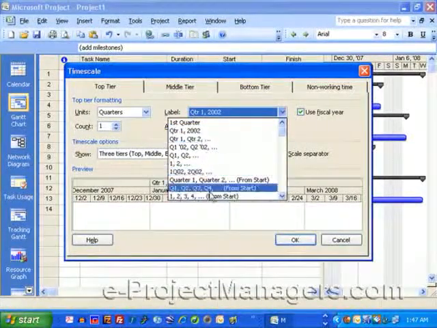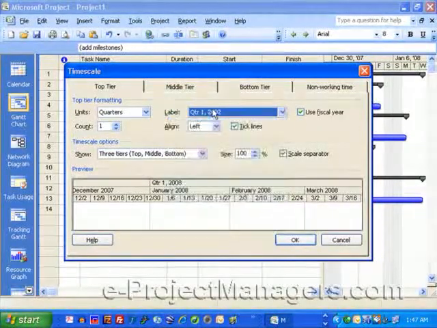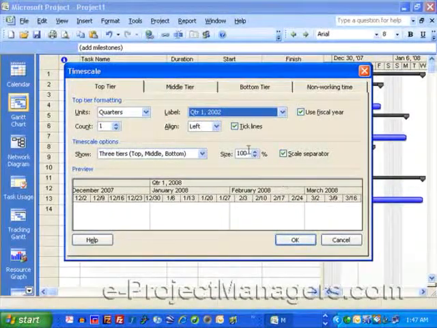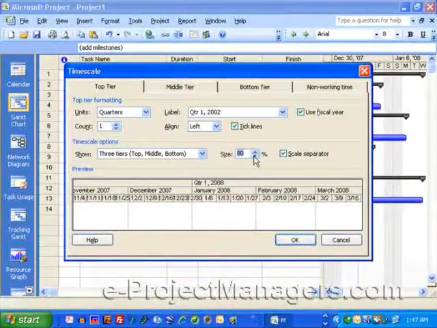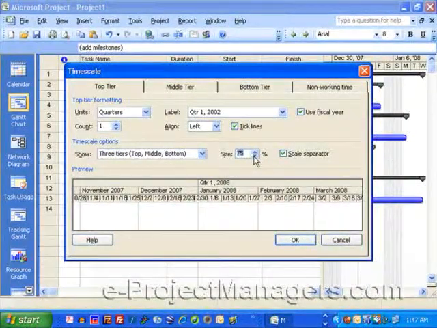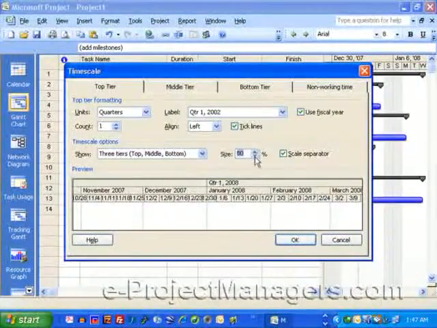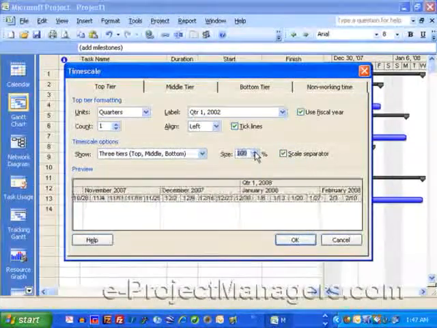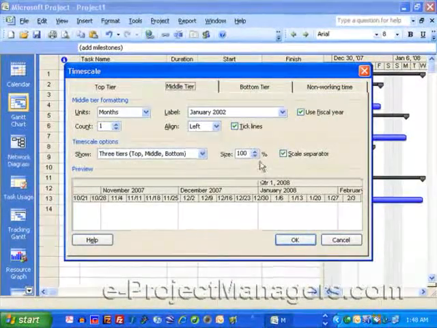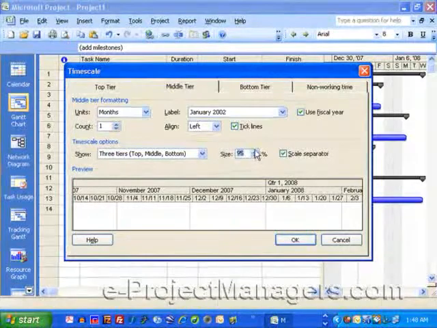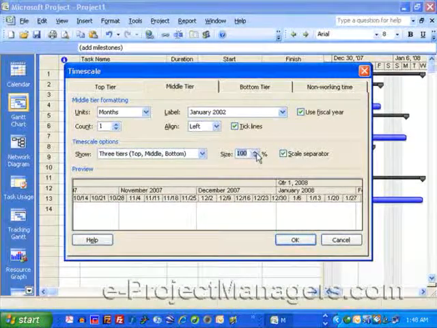Of course, you can select other options for quarter, whichever you'd like to see. You can also control how big it appears by percentage. By reducing the percentage, you'll change how much space you see for any of these tabs here. You can control that. Typically I leave this as 100% because I don't want it to be too squished together, but you can play with that. It may be something you want to modify.